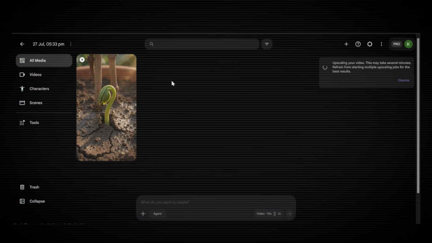And by using this exact same workflow, you can create all kinds of different plant growth videos over and over again.